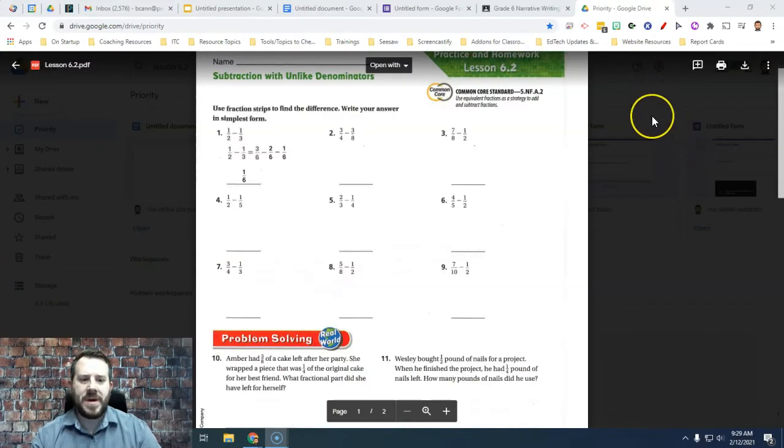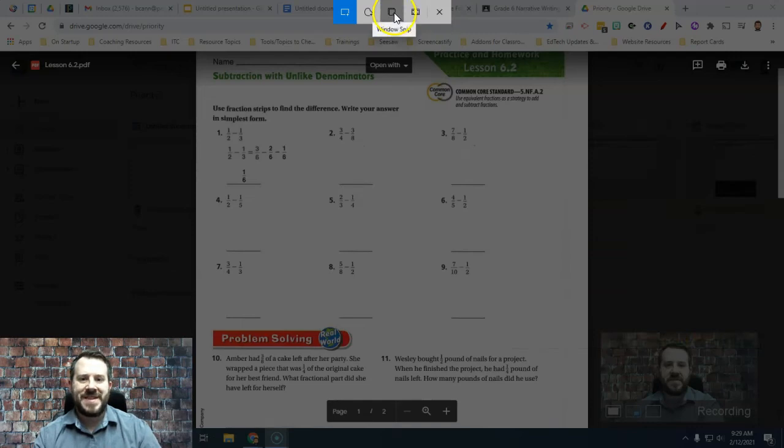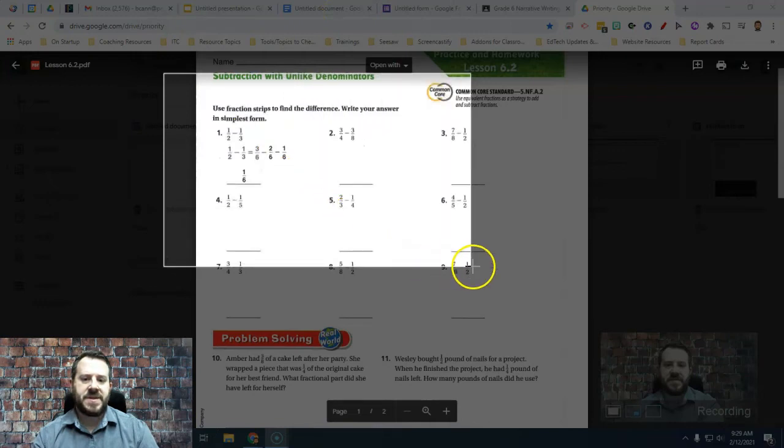When you want to capture something on your screen from a PC, all you have to do is hit Windows Shift S. You're going to see that you've got some options come up here. One is going to be the entire window. The other one is going to be your entire screen, including the taskbar. I always use the rectangular snip because it allows me to drag across on the screen.